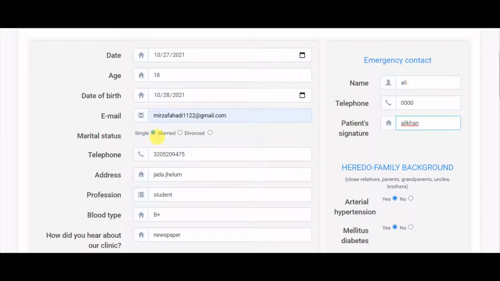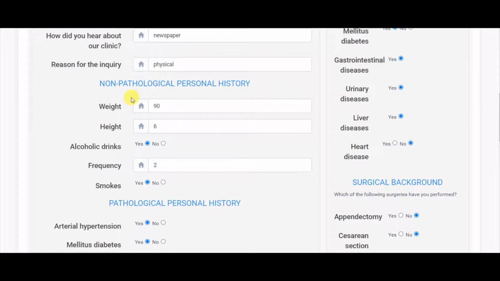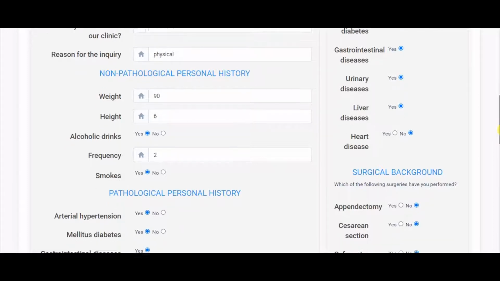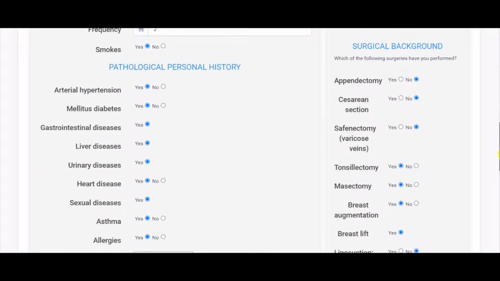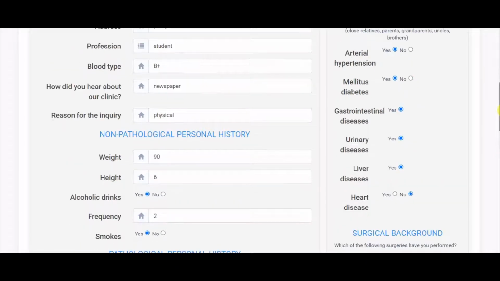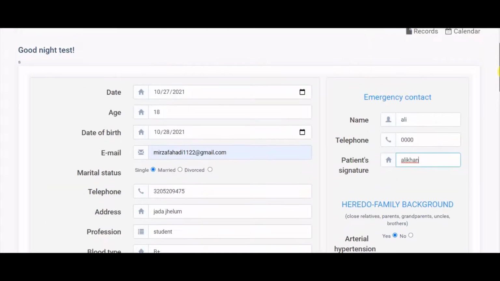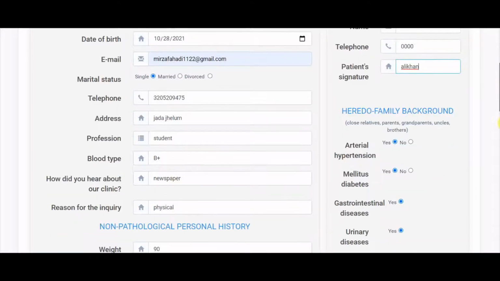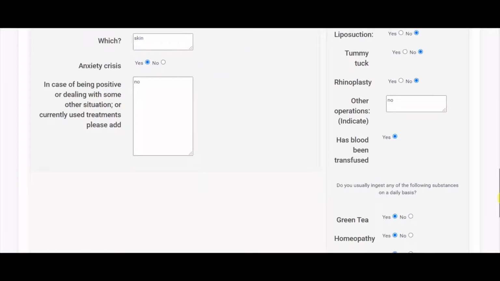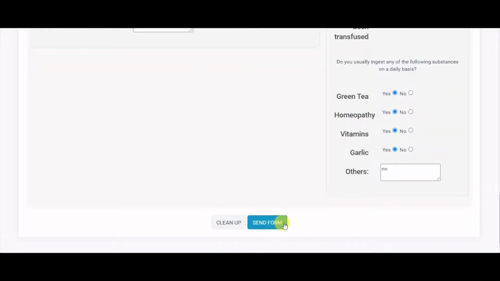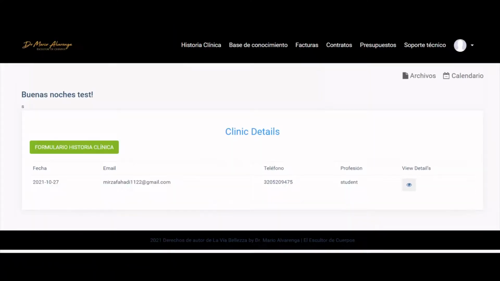In this we can enter the date, age, date of birth, email, patient married status, telephone, address, and some personal things here, and the pathological information like patient weight, alcohol, and some of the other fields like personal history, patient history, surgical background, and some other diseases history, emergency contact information. The patient fills this form and just submits this form. Okay, just submit this.